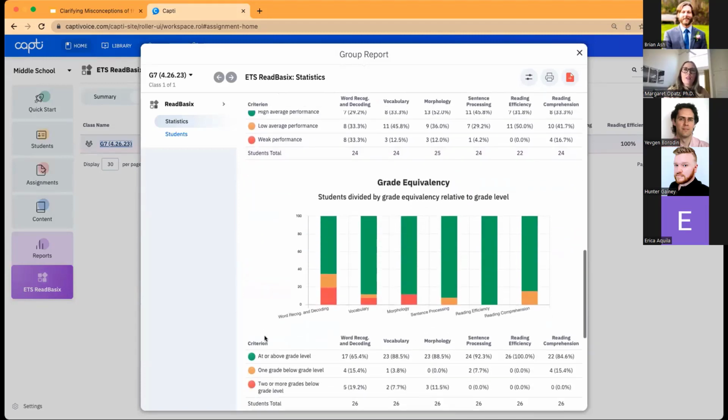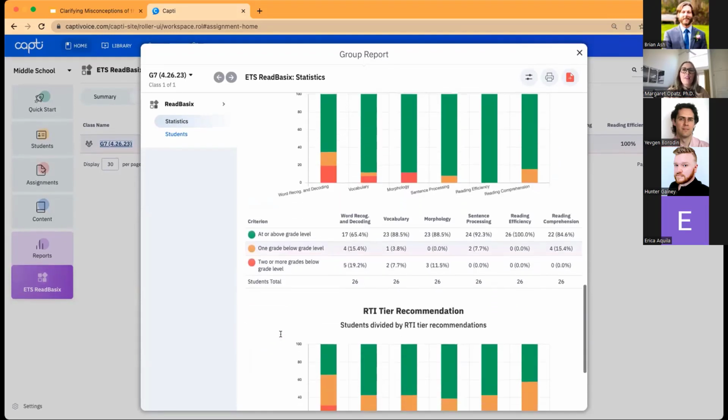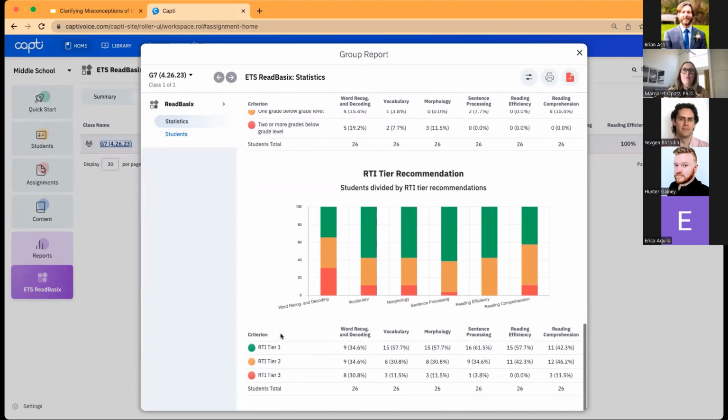And then you also can see grade equivalency. Red is 2 or more grade levels below, orange is 1 grade level below, and then green is at or above. And then the final thing you'll see on this part of the report is the RTI tier recommendations. And what's helpful here is you can customize the thresholds for the recommendations based on your capacity to provide interventions and based on the grade levels that you teach or provide services for.